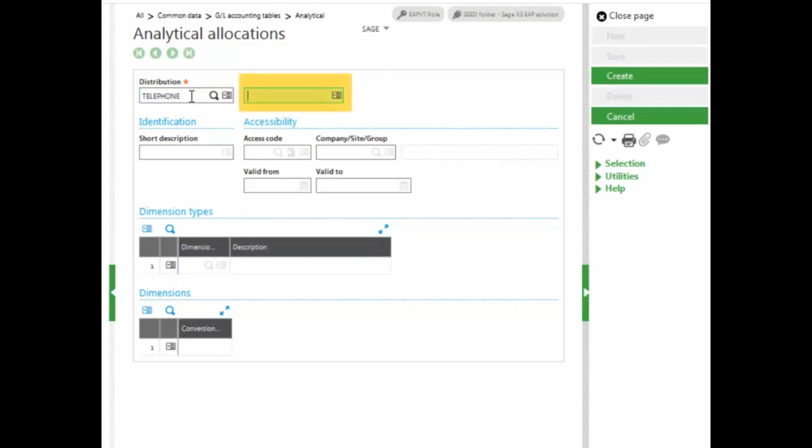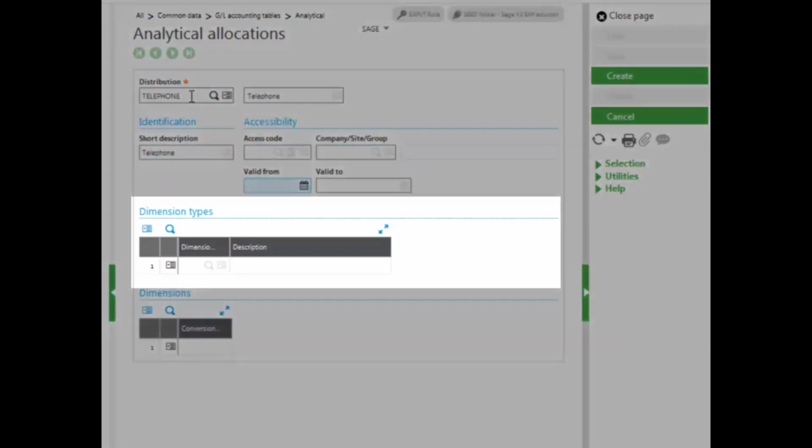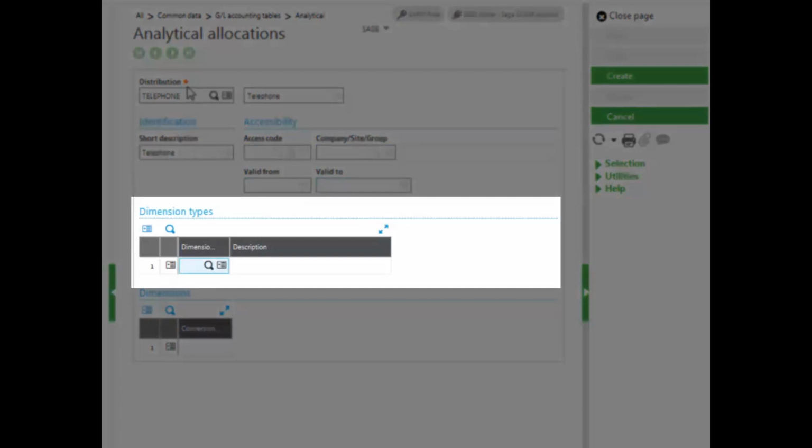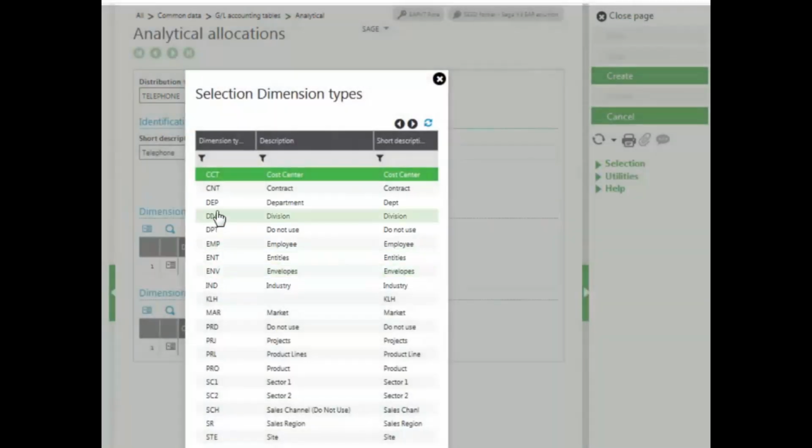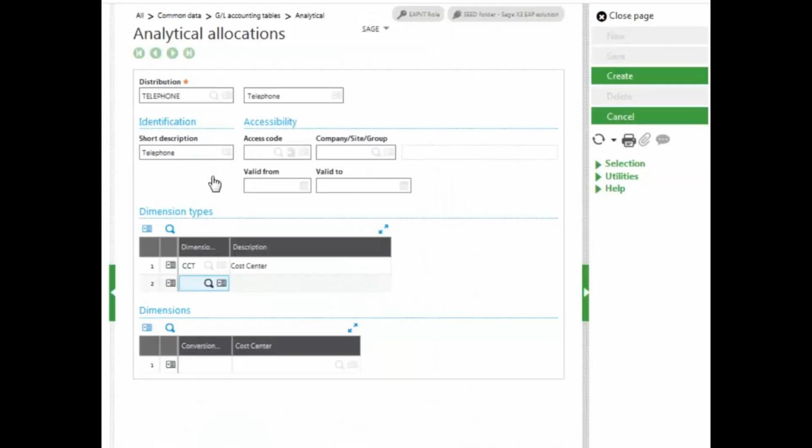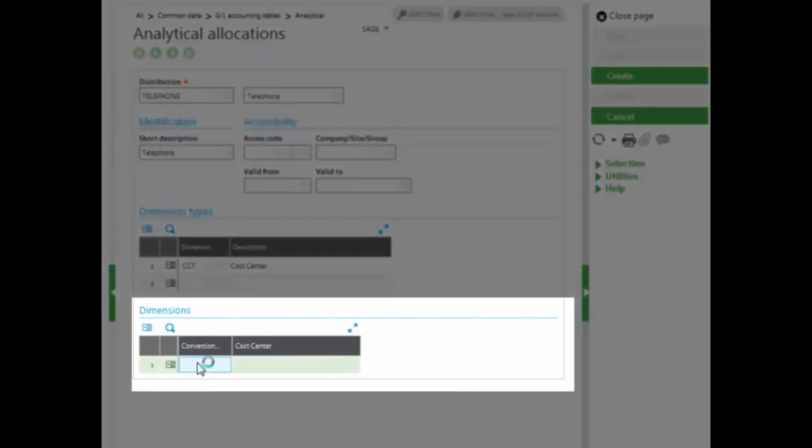And then enter in a description. You can enter in a short description and an access code. Next, you'll come down and you'll select your dimension types. I'm going to use my cost center, so mine will be CCT. And then enter in the conversion factor for each cost center.